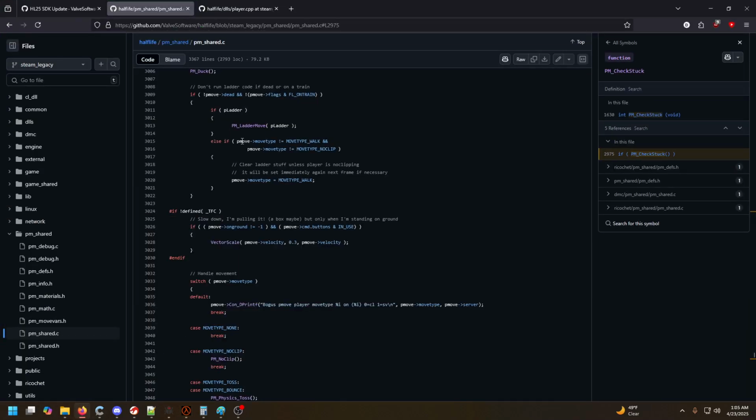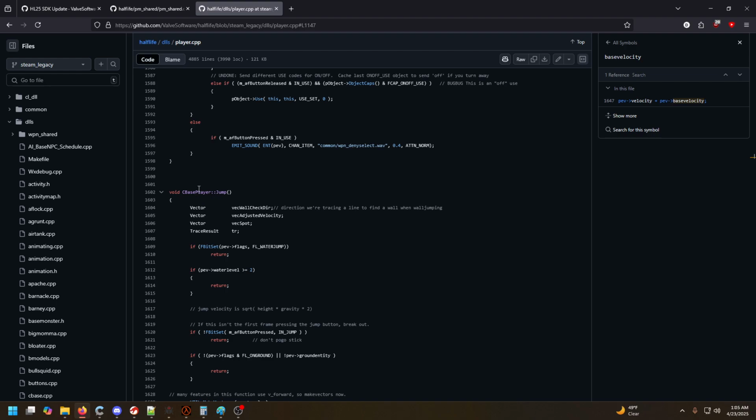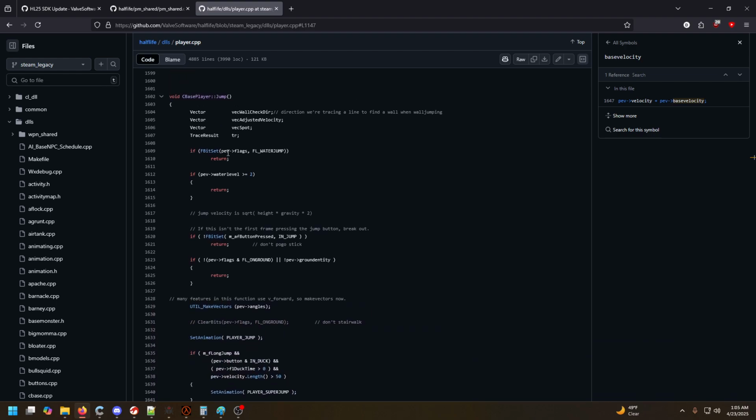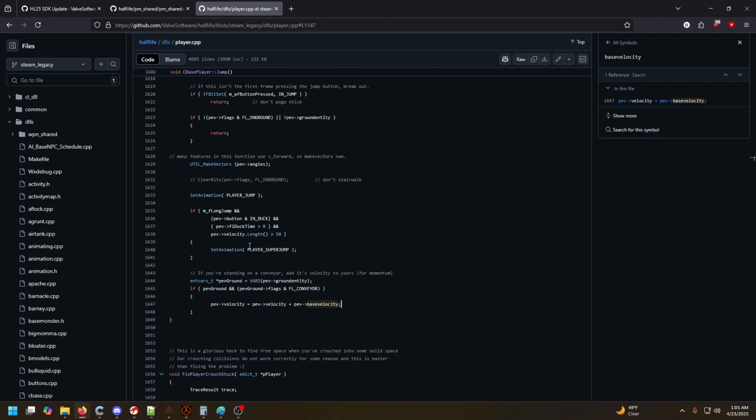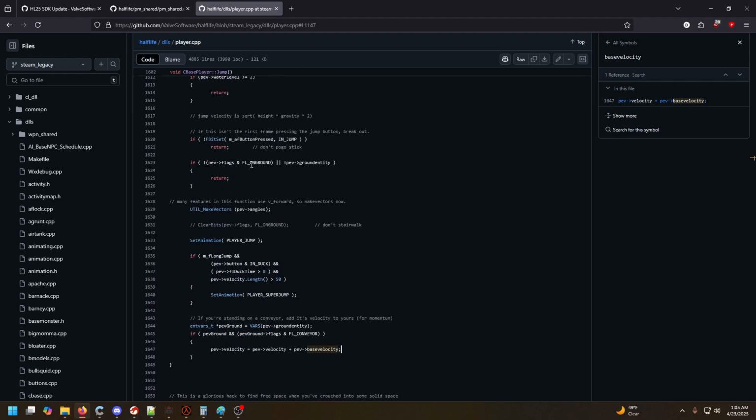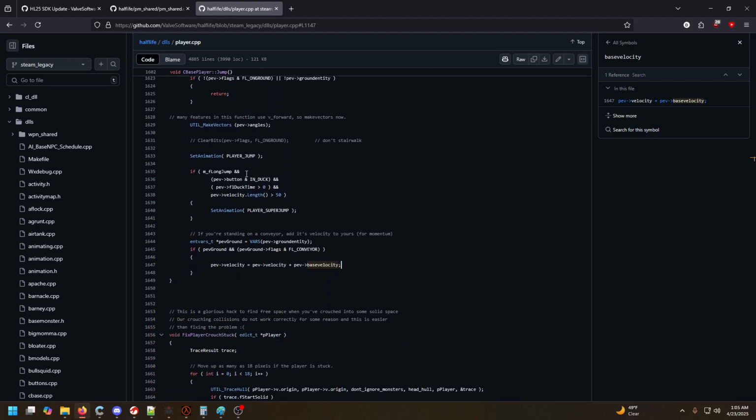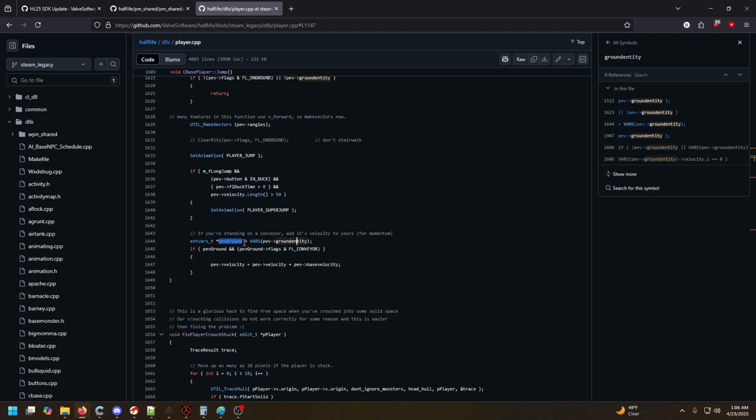And why do I get speed? Basically, I actually don't really understand. I don't exactly know what's happening here, but the jump gets called for the player. I guess it never checks to see if it's invalid, but yeah, it looks at your ground, looks at what you're standing on, the ground entity. It checks if it's not null, and then it checks, okay, are you standing on a conveyor? If you are, let's add base velocity to your velocity, and just keep doing that.